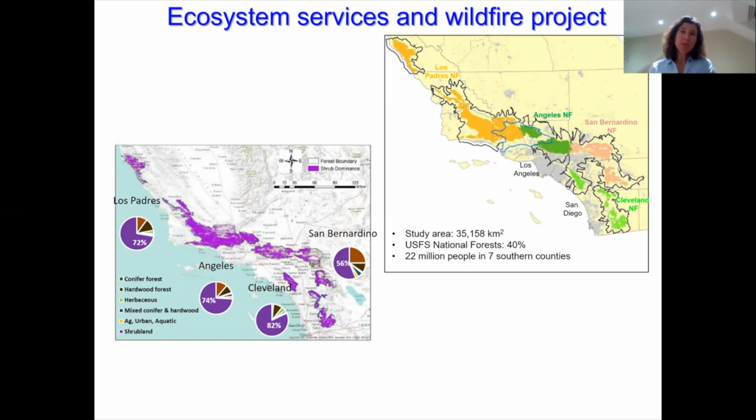And as you can see in the map on the left, the purple colours indicate shrubland vegetation, and we can see that this ranges from 56% in the San Bernardino National Forest to 82% in the Cleveland National Forest. So really, the study was trying to increase our understanding of the chaparral shrublands.